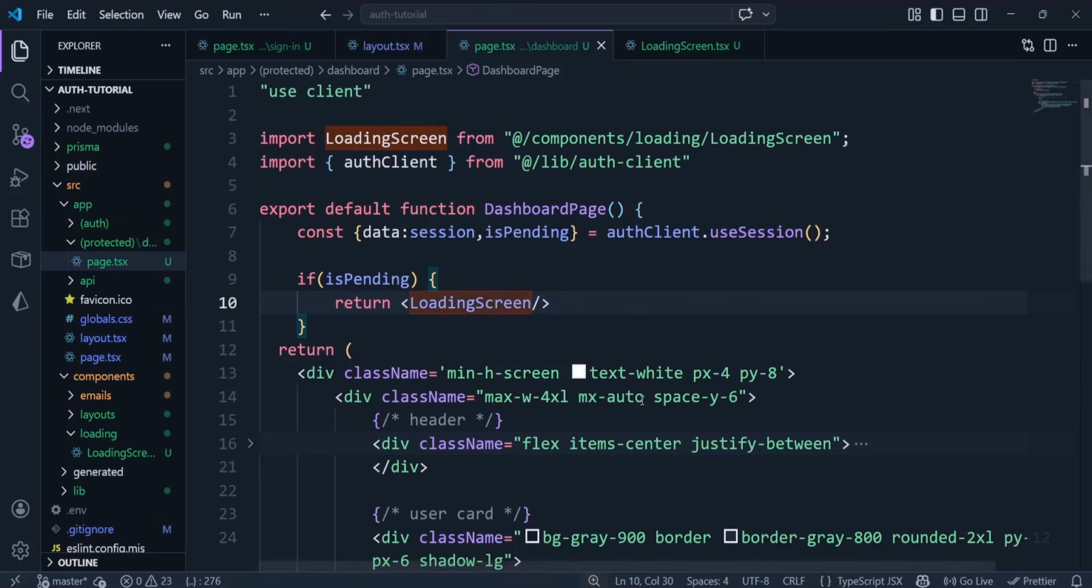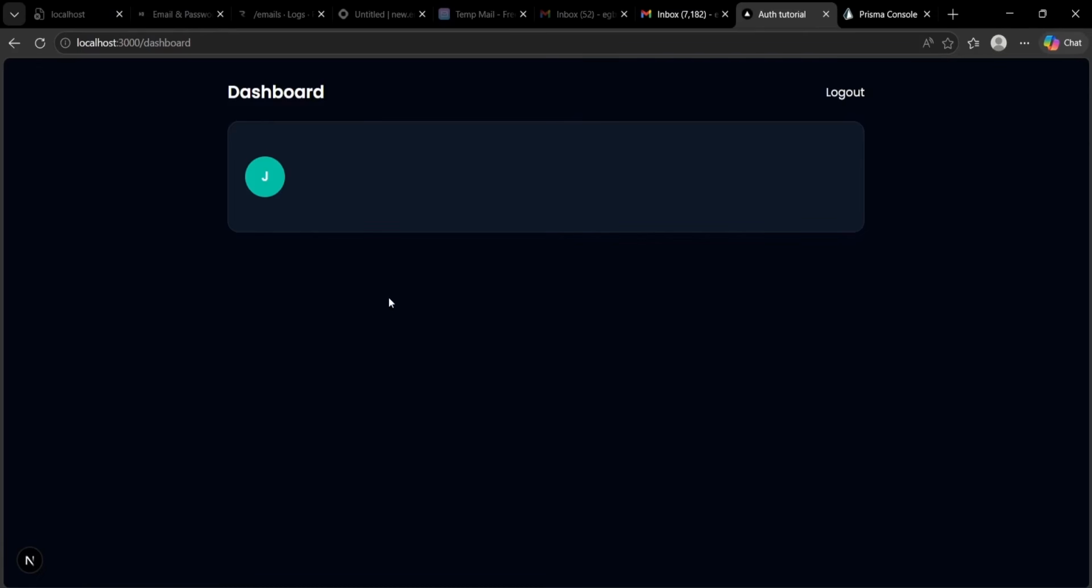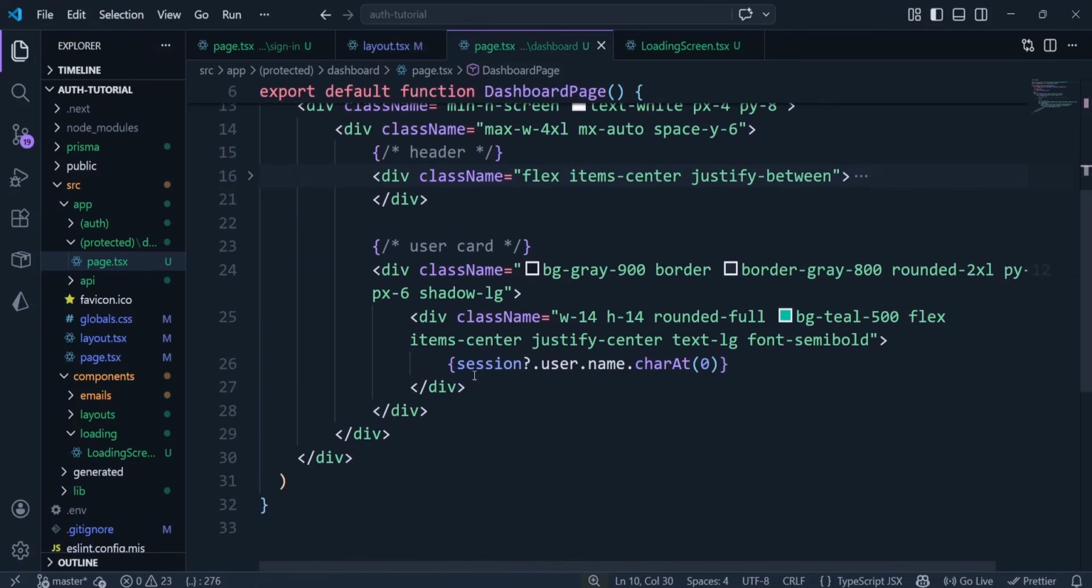Okay, so now I will go back to the application and refresh. You can actually see that loading before the details are put in. Great. So now after this div right here, we're going to create another div.